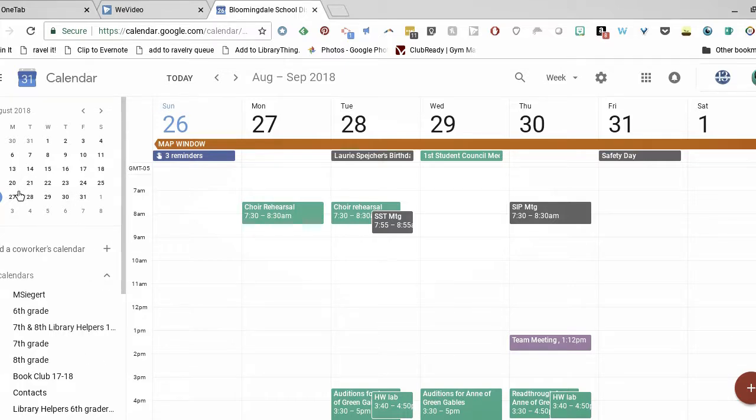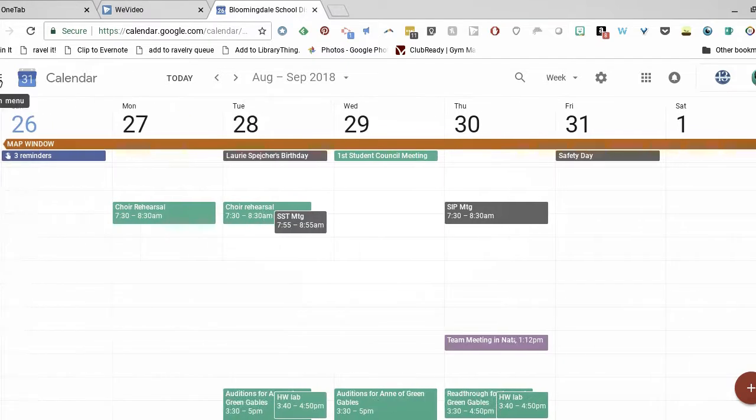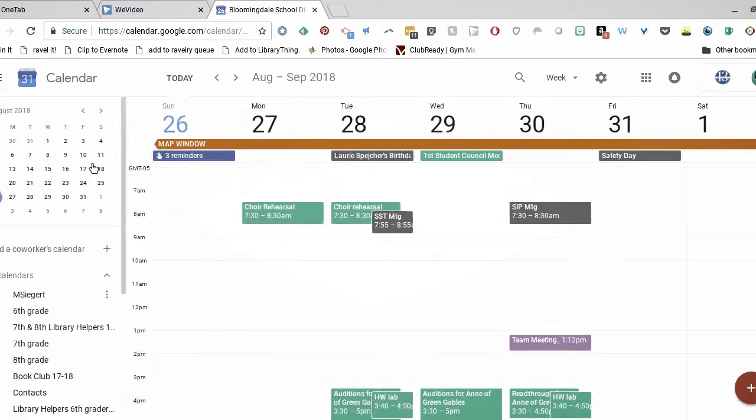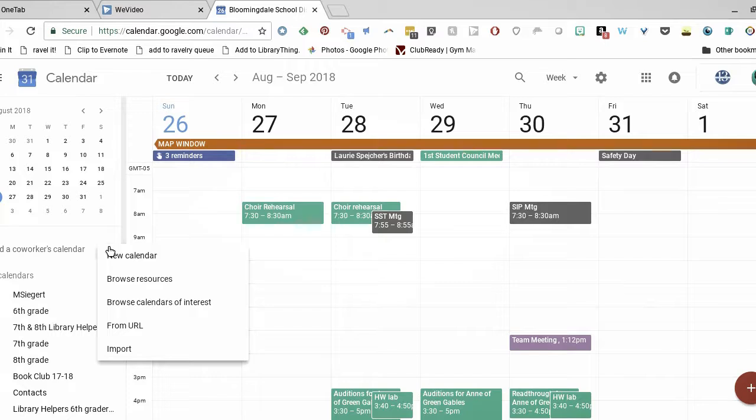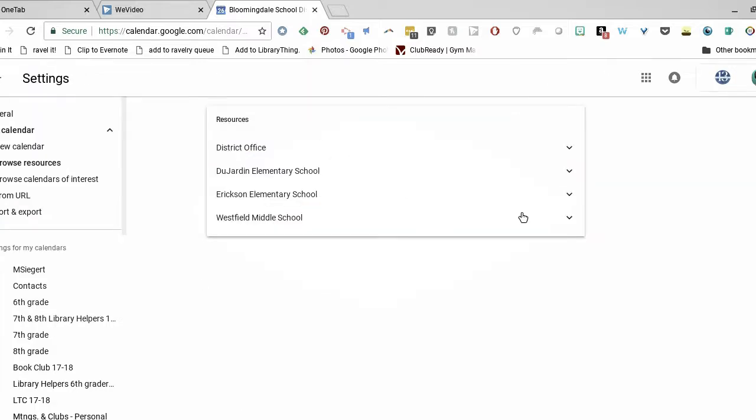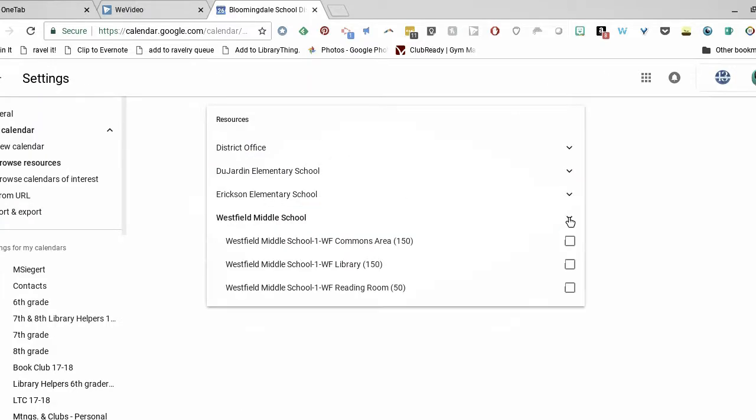And if you don't have this, it's probably because at one point you hit the 3 lines button. And so you can just hit that again to see all of these options here. And you're going to click the plus button because you're going to add other calendars. But what you're actually doing is you're browsing resources. And so you're going to click on that button. And all of the buildings in the district show up. So click on Westfield, and we have here the Commons, the library, and the reading room.